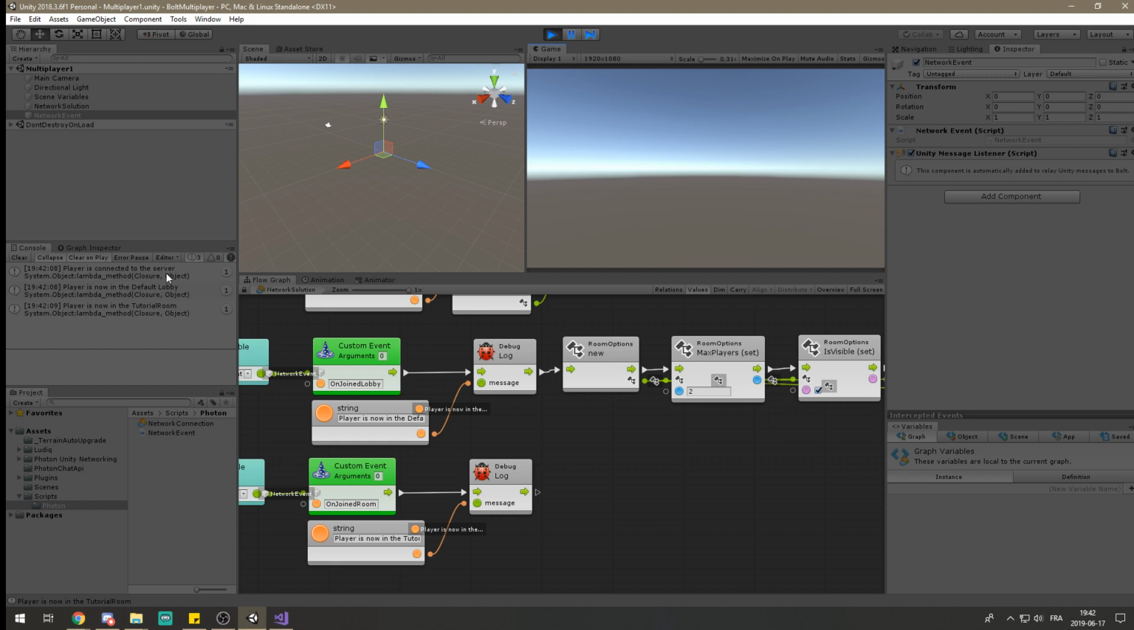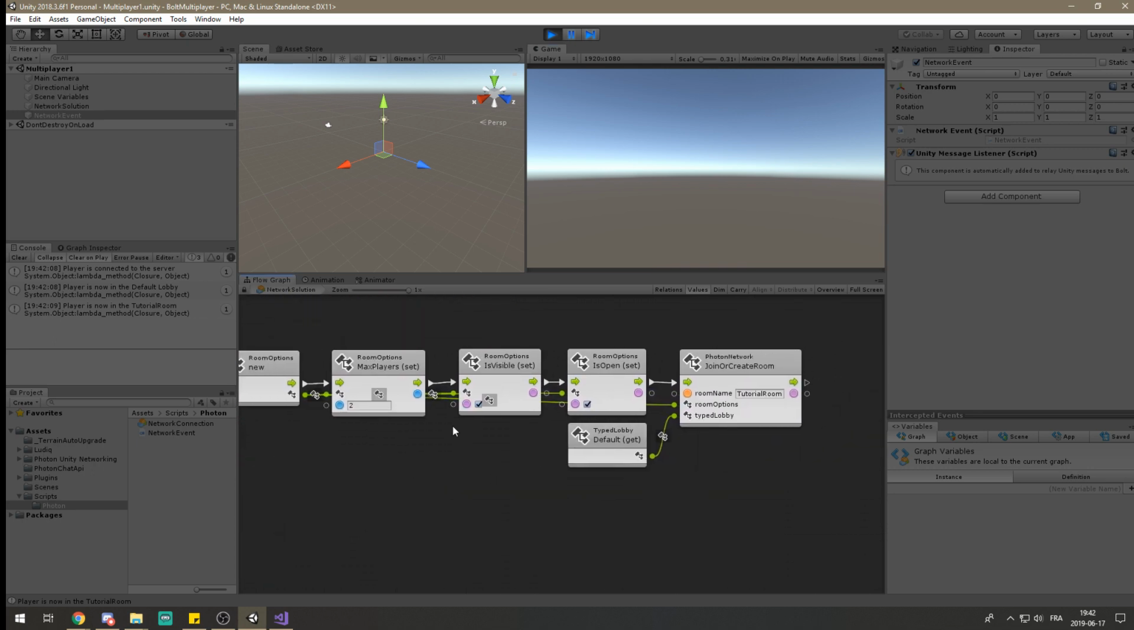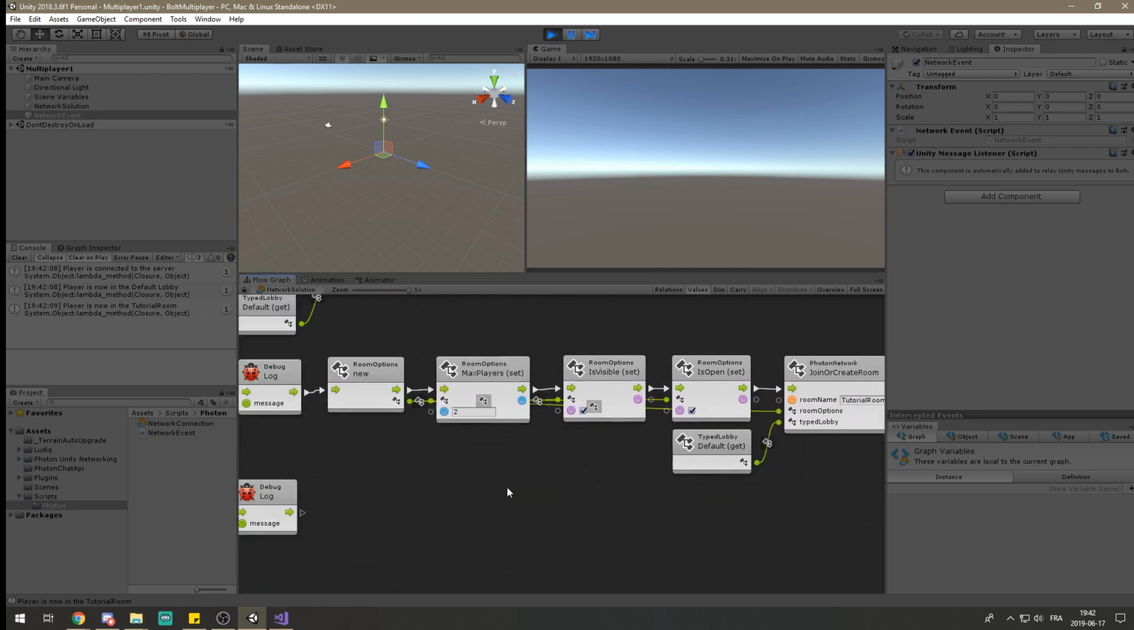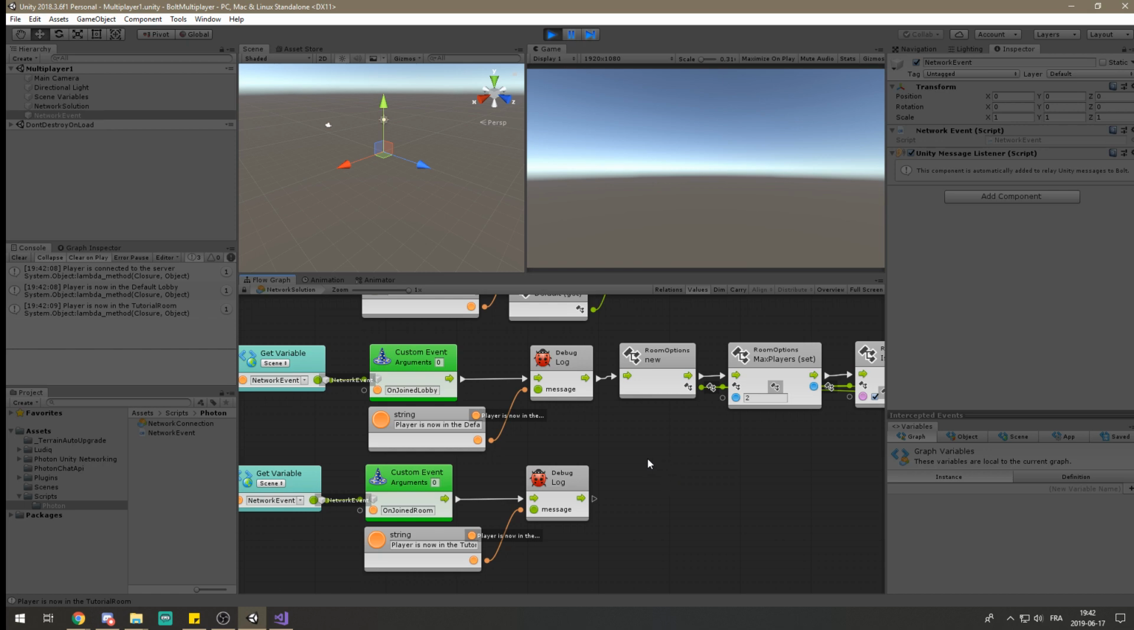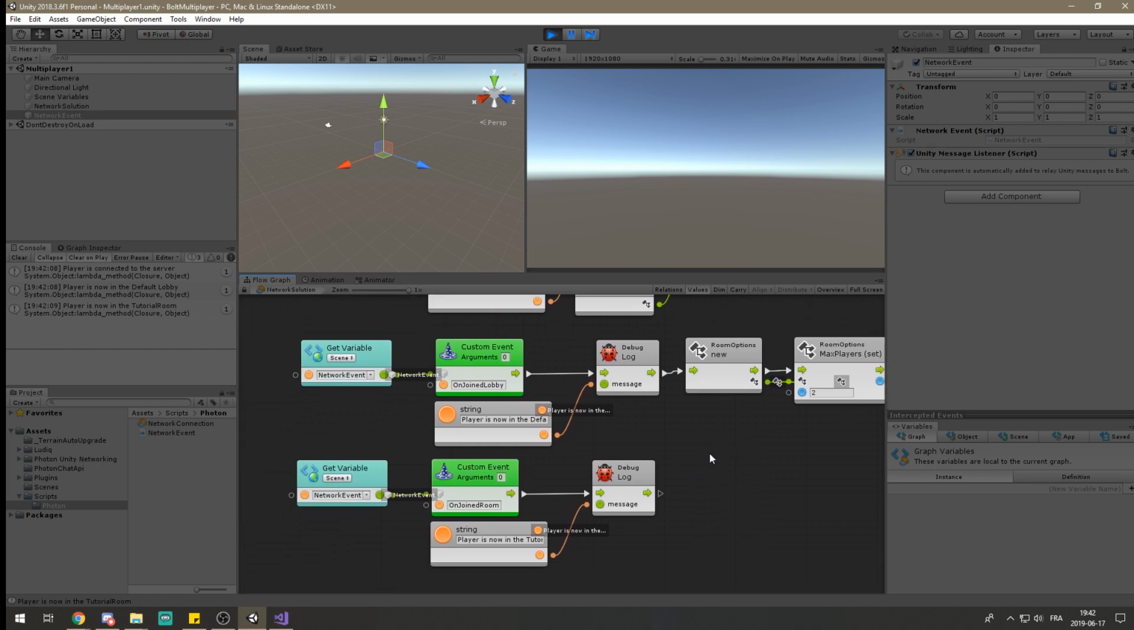Player is connected to the server. Player is now in the default lobby. Player is now in the tutorial room. All right, that means that he created the room because it was not there already. That's perfect.